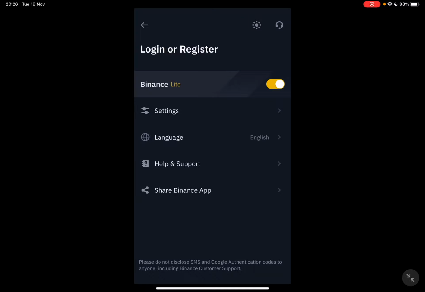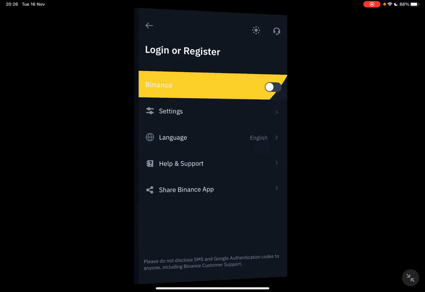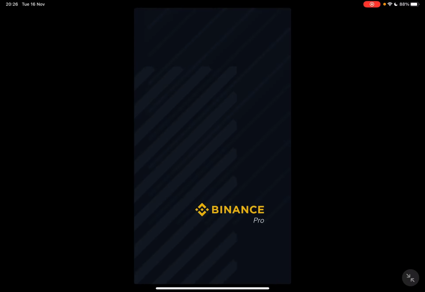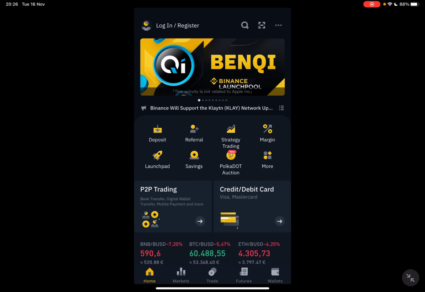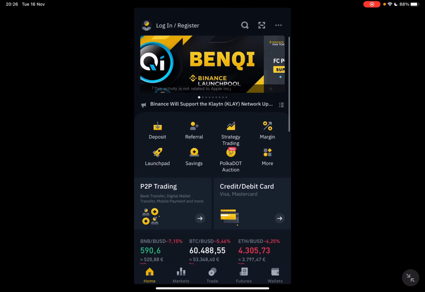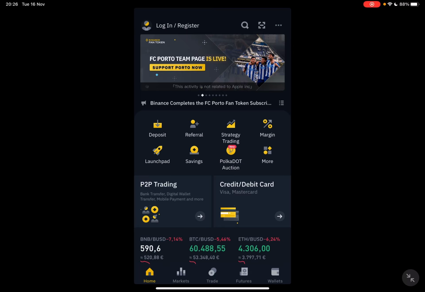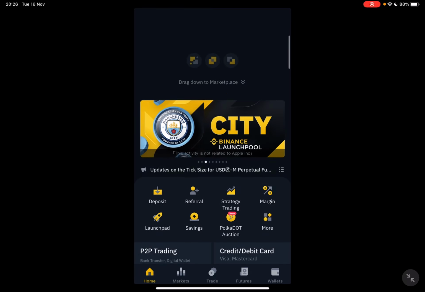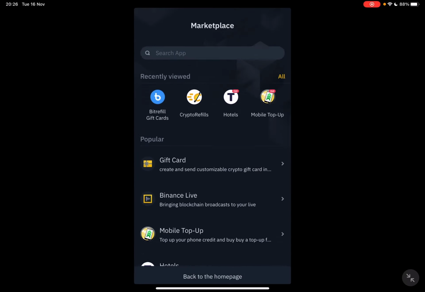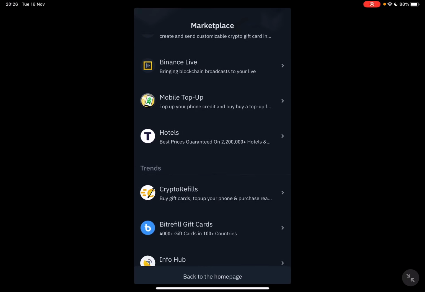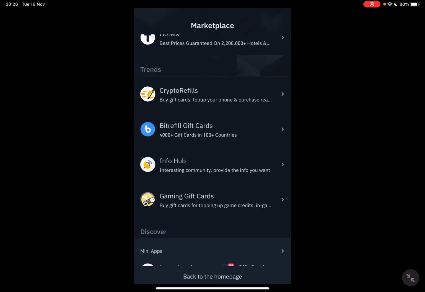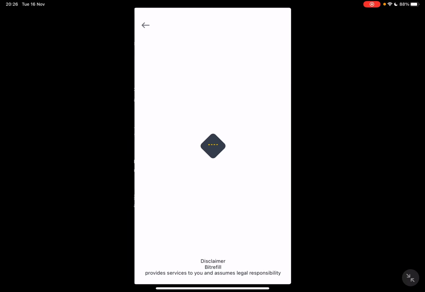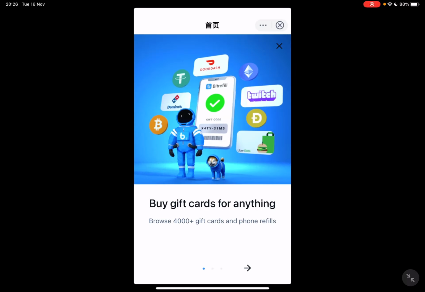Here, as you can see right now, I'm switched to Lite and I will switch again and I can use the Binance Pro. So when you have the Binance Pro homepage on your screen, you have to swipe slowly down to open up this secret marketplace feature. And here, if you scroll a little bit down, you will see the Bitrefill gift cards feature. You have to tap on it, and here there is a short introduction.